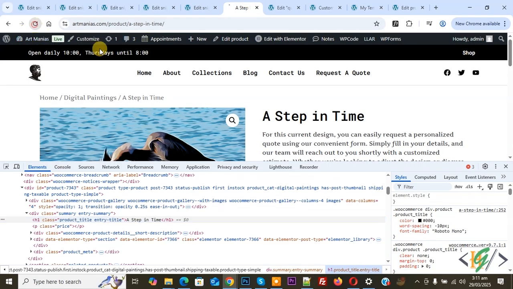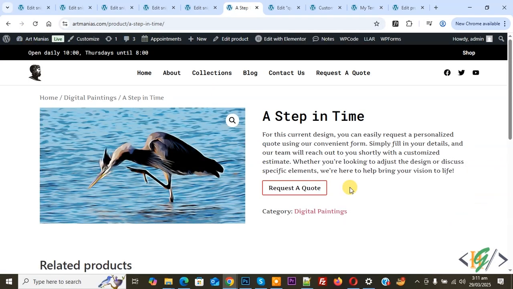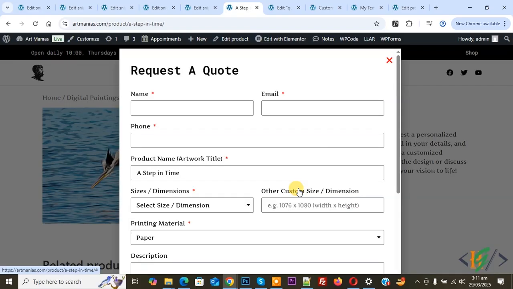Go to the product page again and refresh the page. And then you see the request a code button, so click on it. Now the pop-up opens, request a code. So this is our form and then you see product name and we are fetching the value, product title, product name, a step in time, by using custom code.